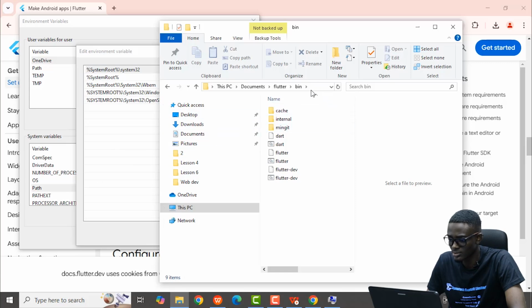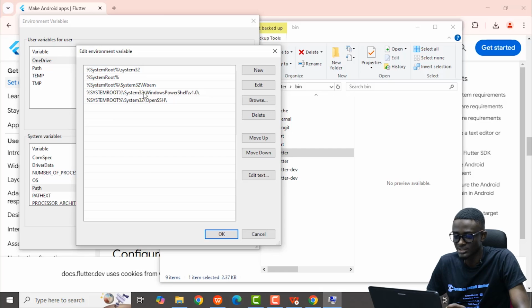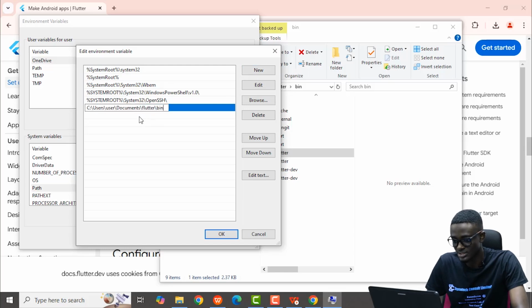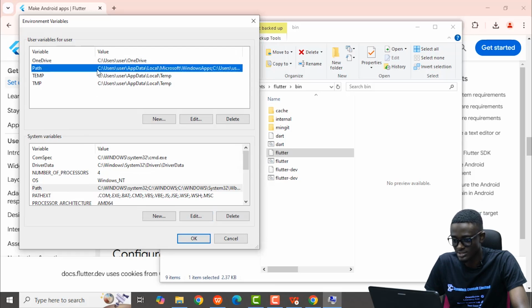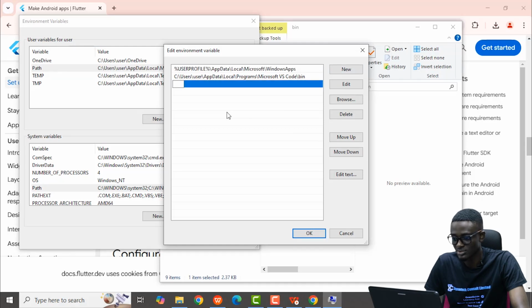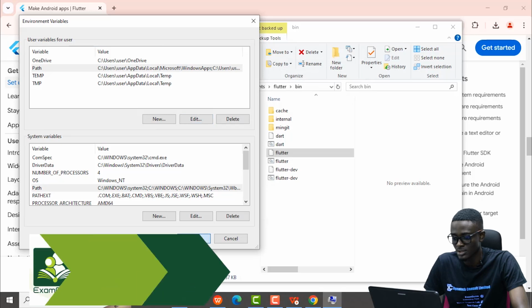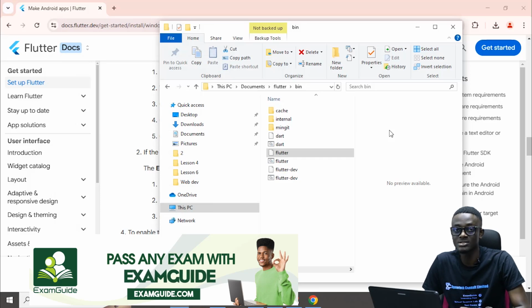So what I'll do now is copy this whole path here. If you click here on this box, you can see it highlighted. Then Ctrl C, copy it. Then you come here, that's the path variable. I'll add a new one here, paste that same thing I copied and click OK. I can still go ahead and edit this part here, that's one of the user variables. I'll do the same thing: New, and I drop that there. Okay, so that's done. Now let's quickly test it out.